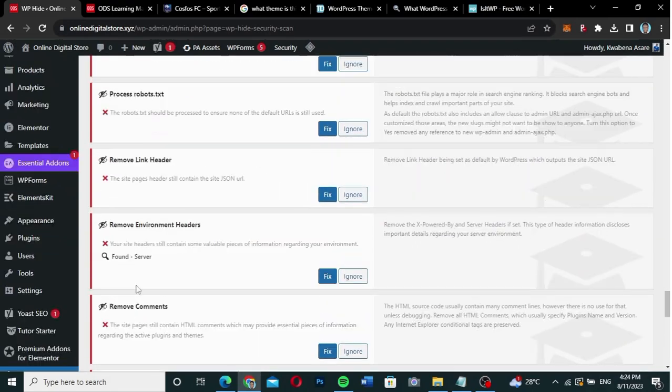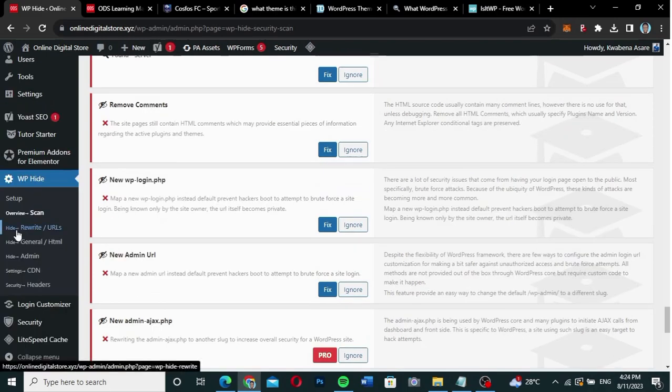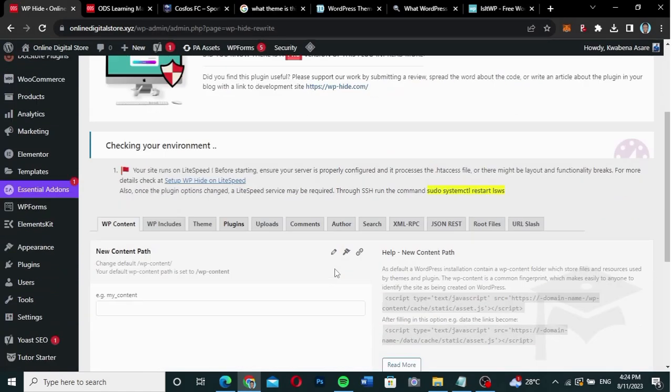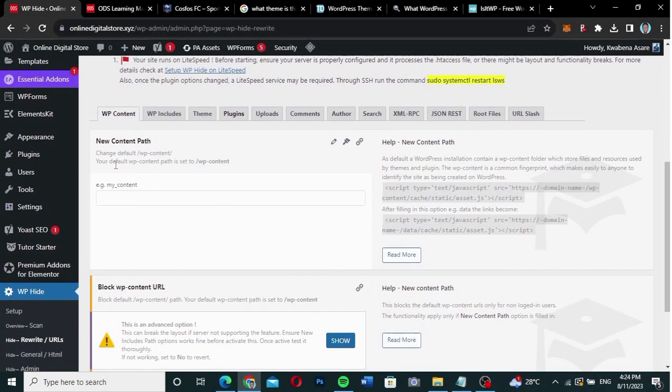First of all, we're going to go to our left side over here, where it says hide or rewrite URL. We're going to click on this one which says rewrite URLs. What we're going to do is change some paths. The new content path is what we have to type over here. It says change the default WP content to a new path.